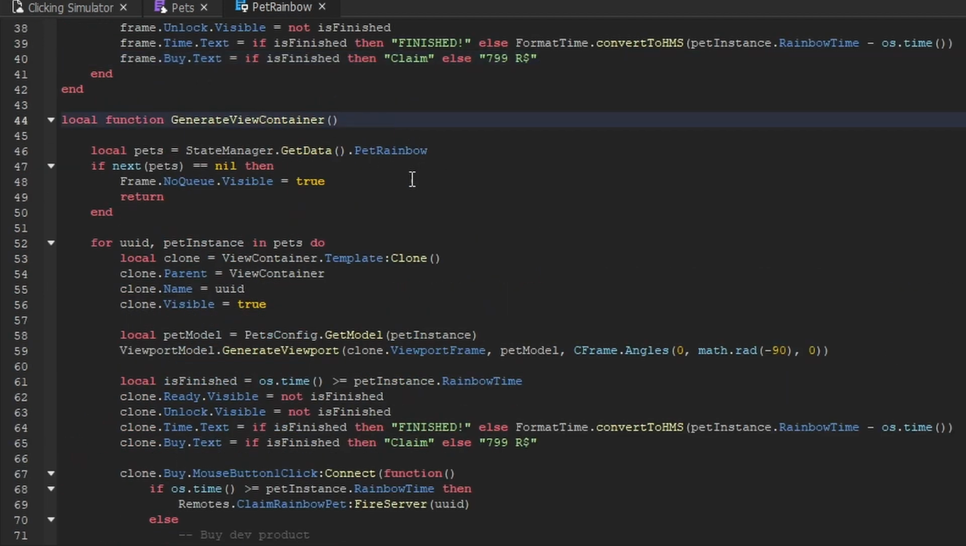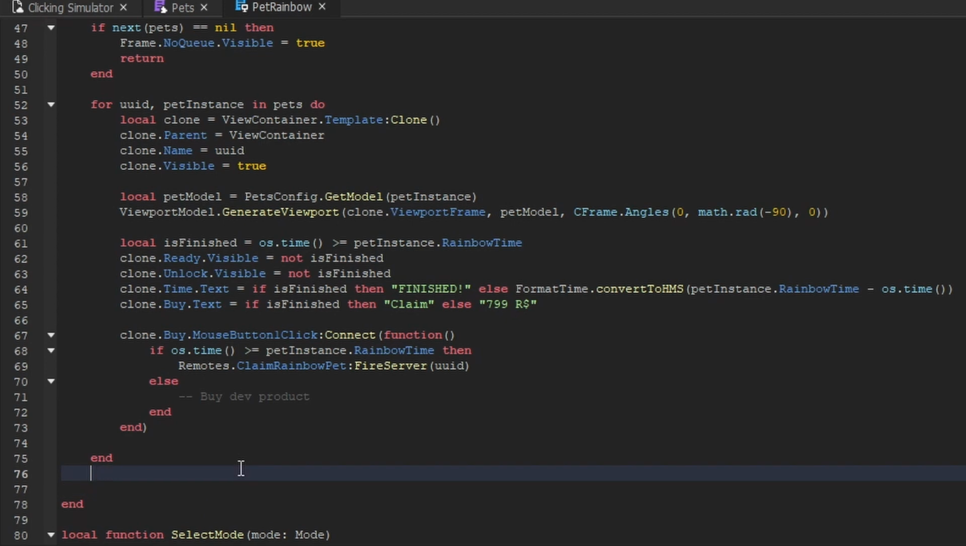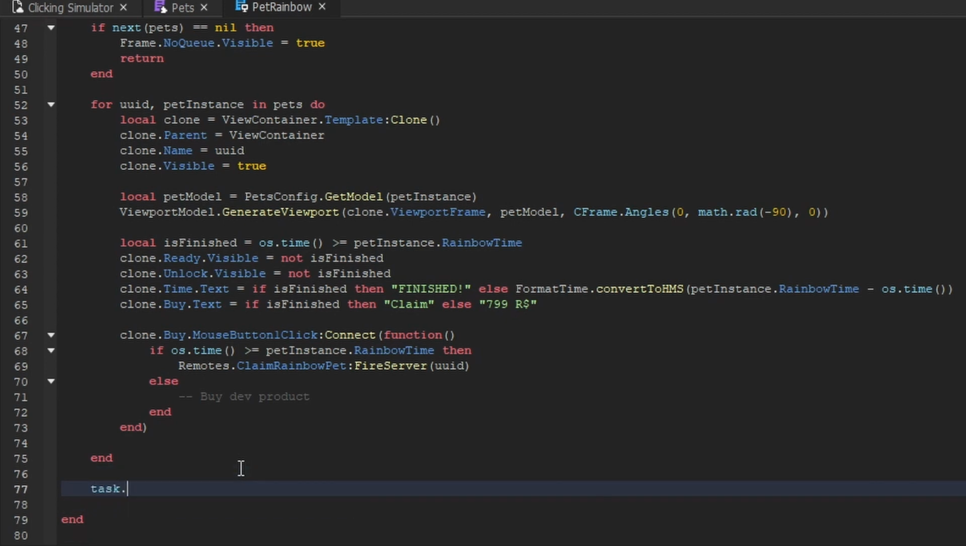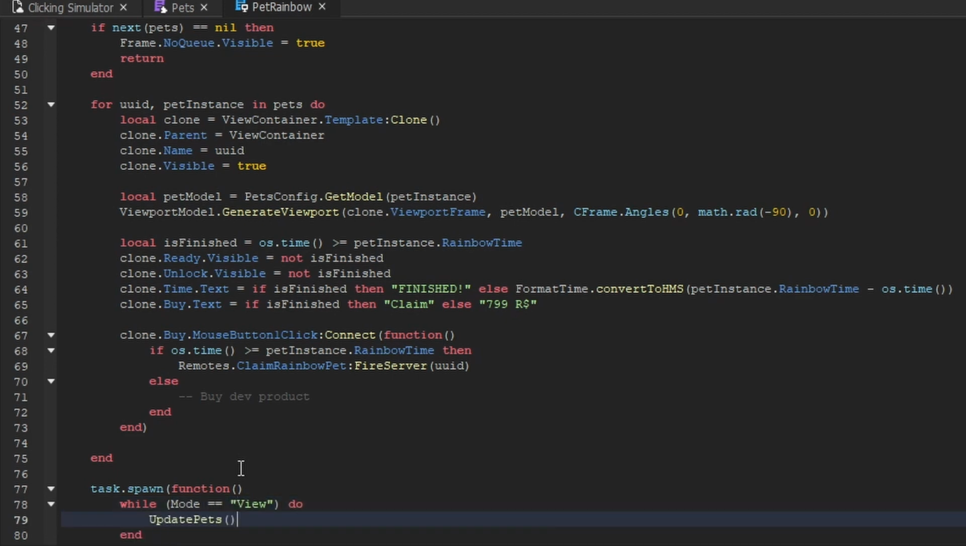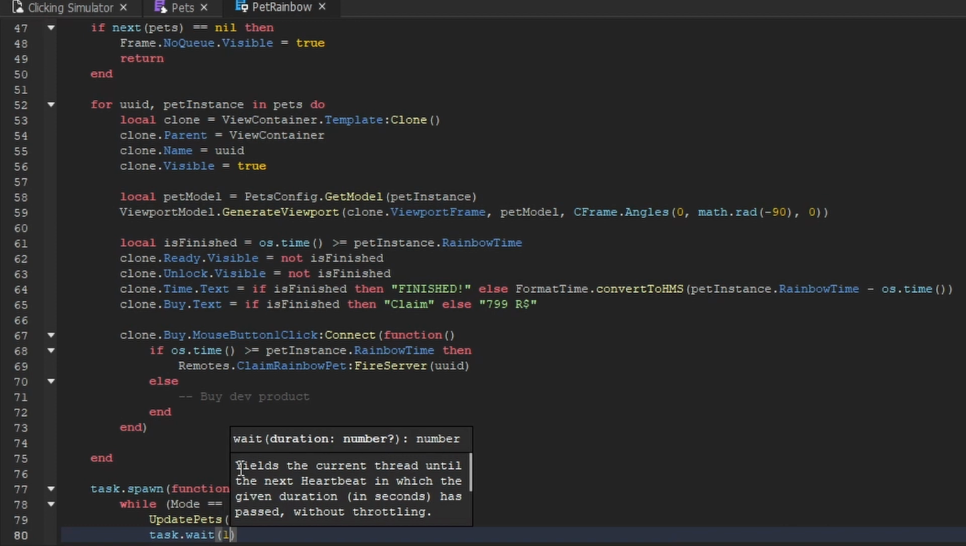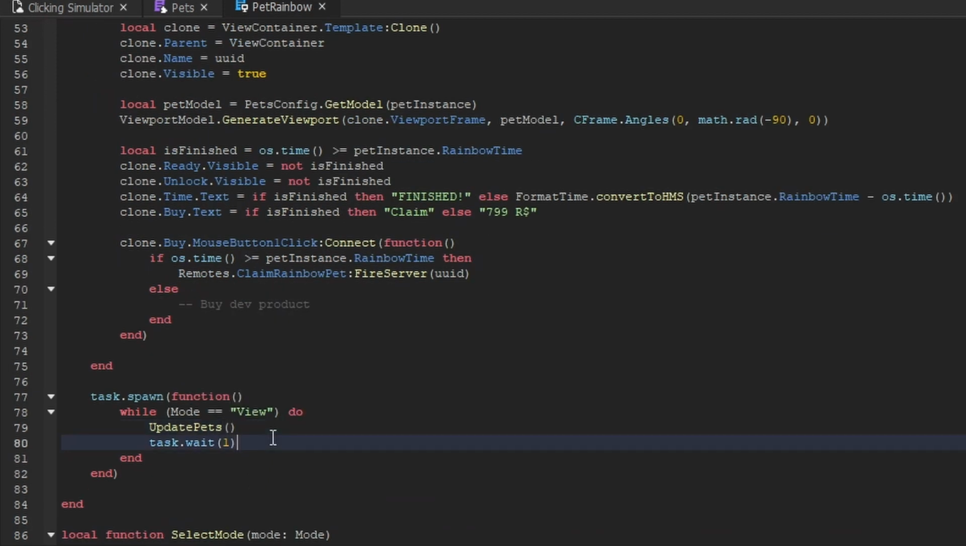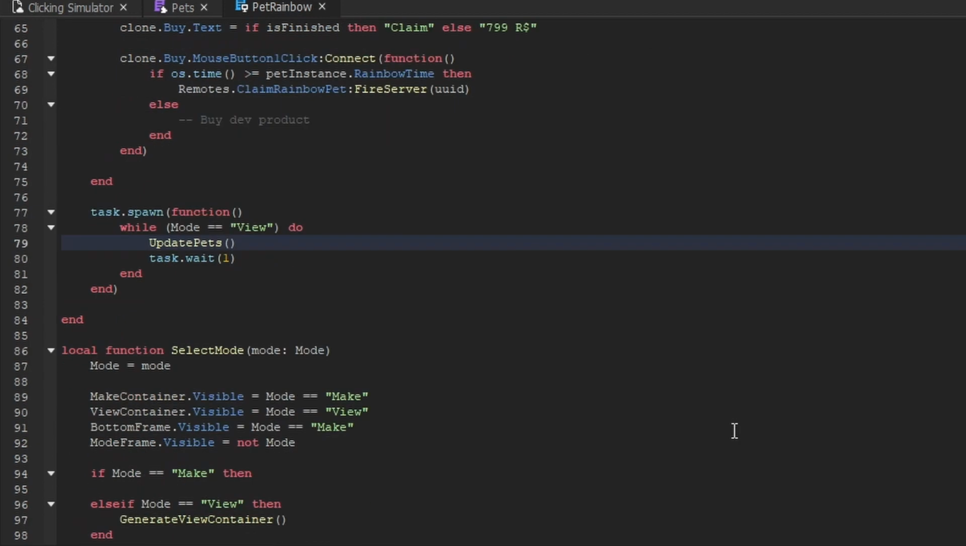Of course, now that we've created that function, let's go ahead and use it, and we're going to use that inside of the generateViewContainer. Now we're going to call this after we go through that entire for loop. We're going to say task.spawn, and we're going to create an anonymous function, and we're going to say while the mode equals view do. And then we want to call updatePets, and right below that, we want to say task.wait(1) so that this updates the pets every single second. And of course, this while loop will stop and break itself whenever the player swaps from the view mode to anything else.